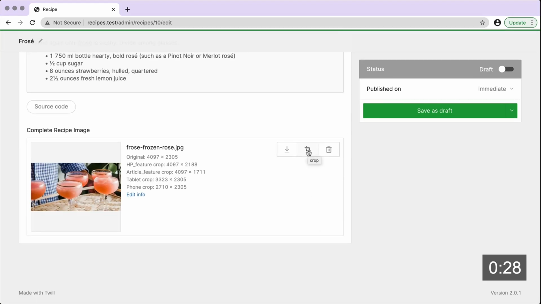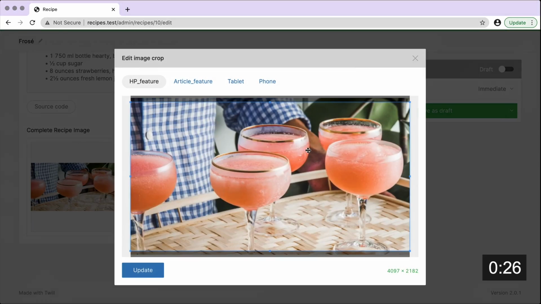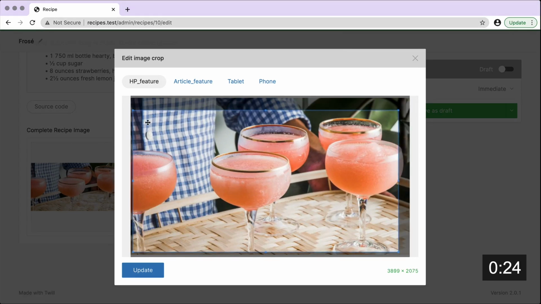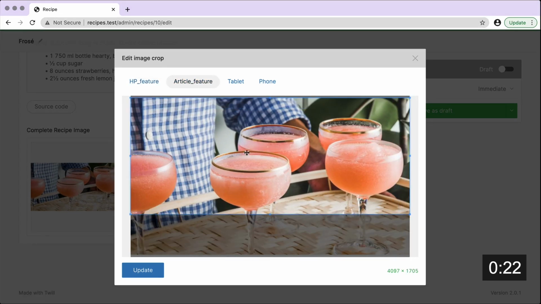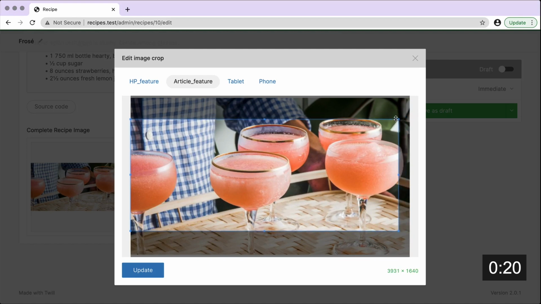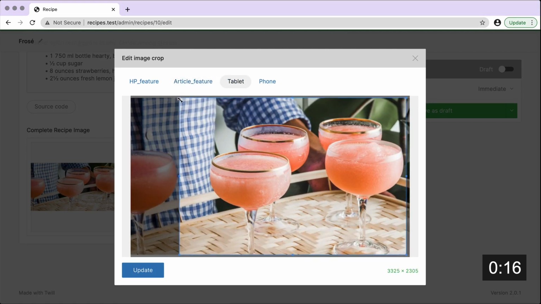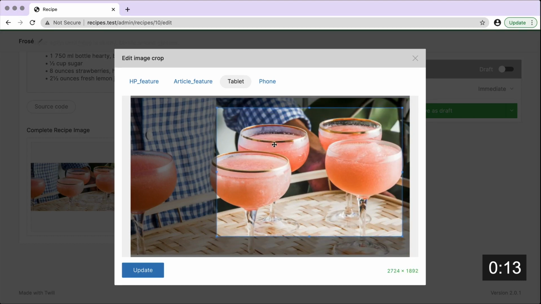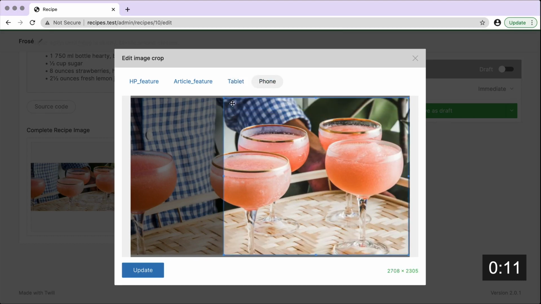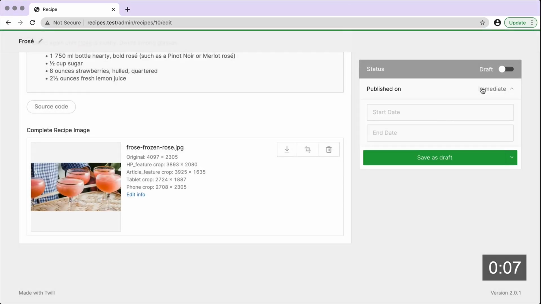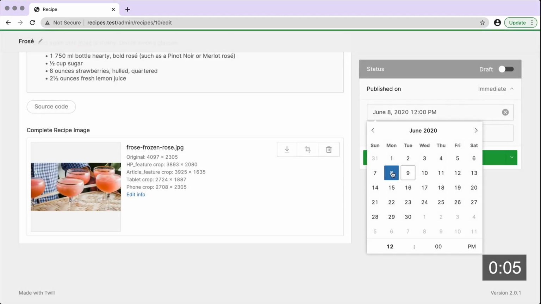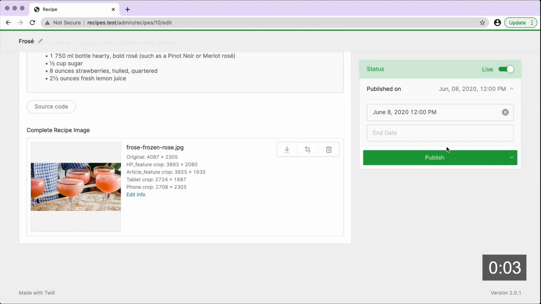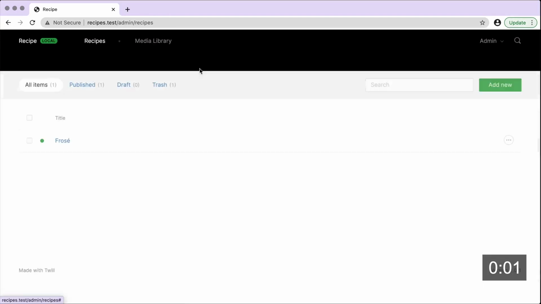And then I'll hit Crop. And you can see some of our predefined crop options, homepage feature. So if it appears on the homepage or article feature, it would appear at the top. And then this crop for tablet. And of course, this crop for smartphone. We'll set the publication date in the past and set it live. And there you have it, a functional CMS in 7 minutes.